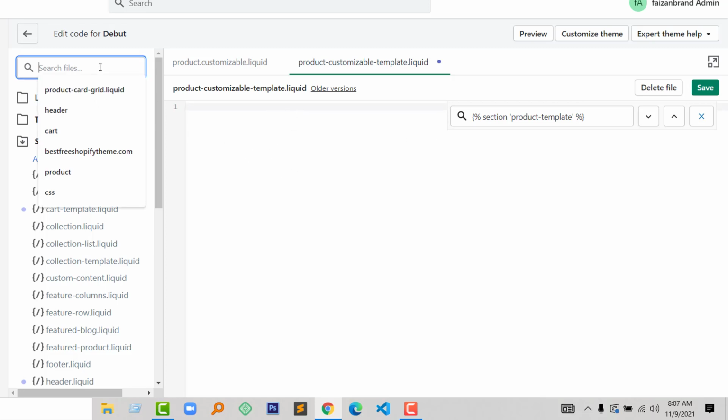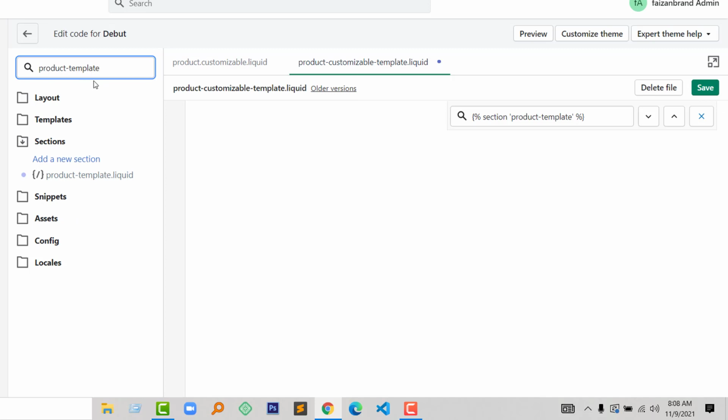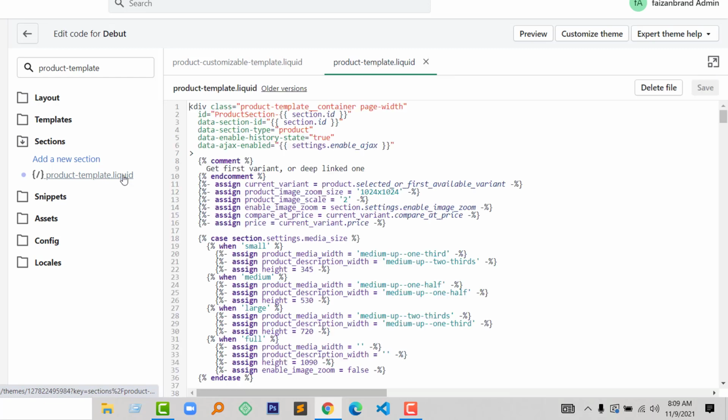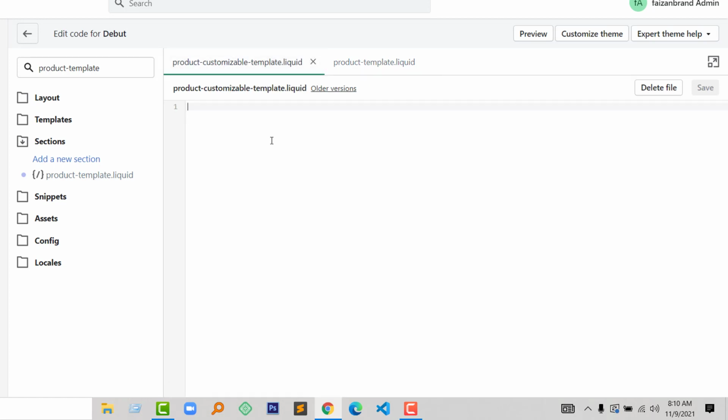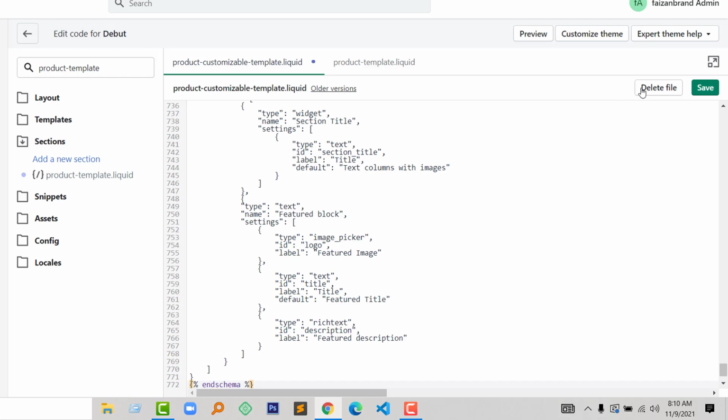Now going to open the product template file under the section folder. So click on this file. Okay, I have opened this file, and copy all the code from here and paste it in our product customizable template liquid file. Then click on save.